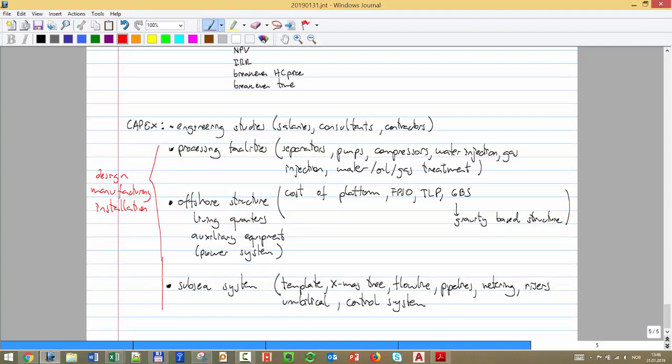And finally, it's not a complete list, but at least the most important, it's the export system. If I want to make a pipeline that I have to couple to an existing gas distribution network, or if I have to buy an LNG tanker, part of that is included there.